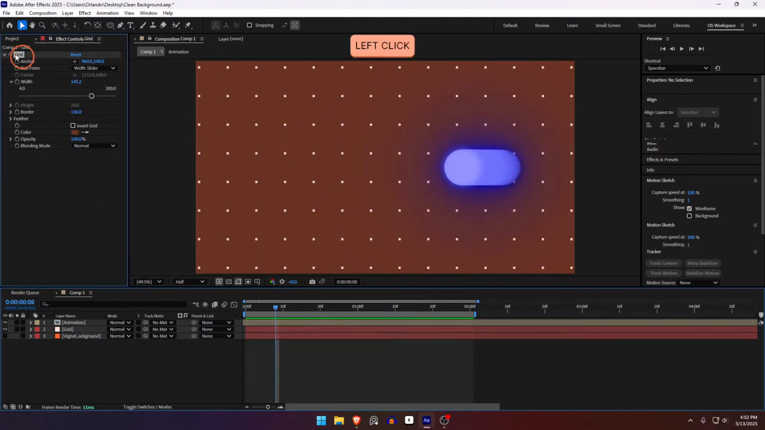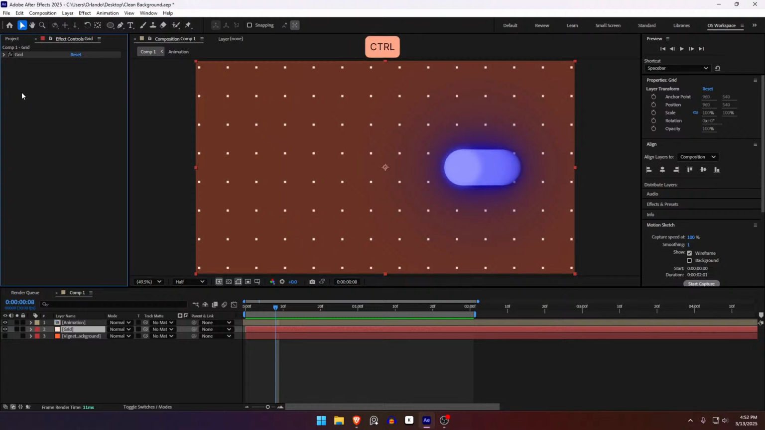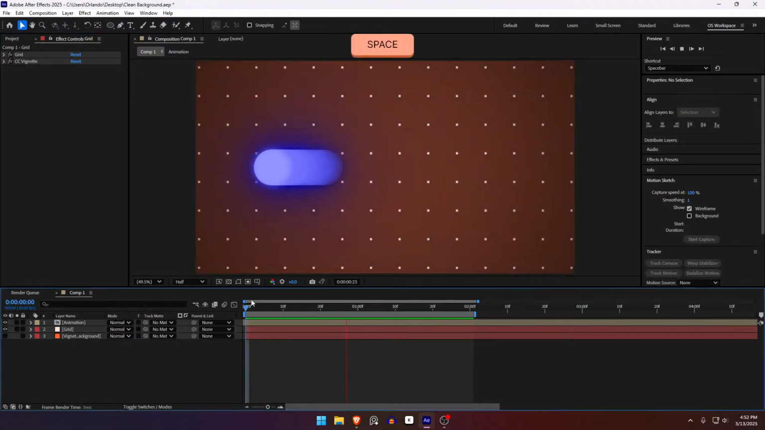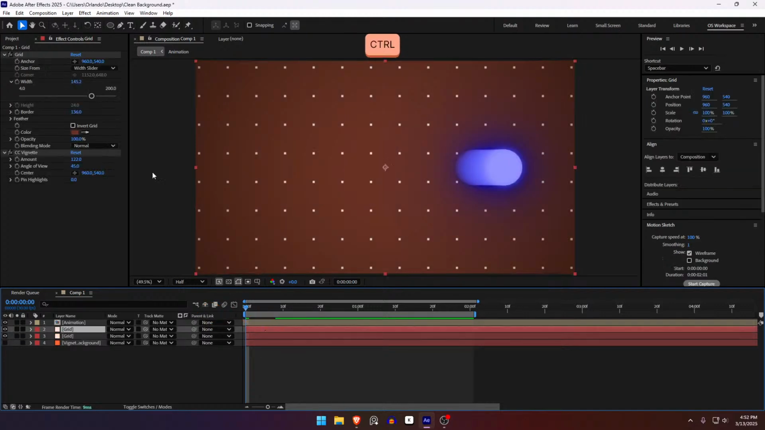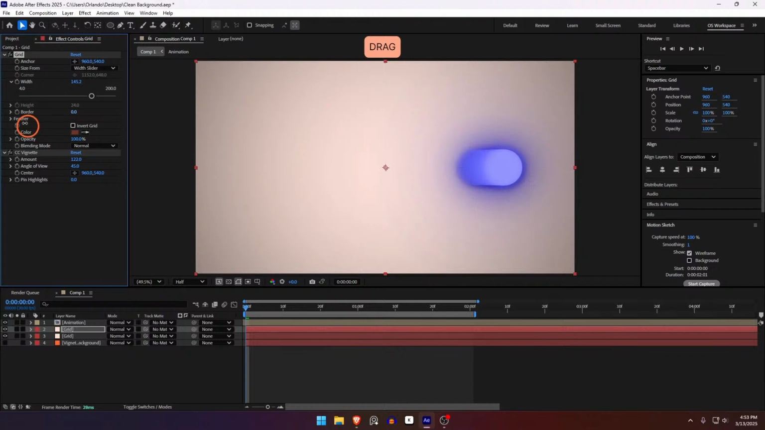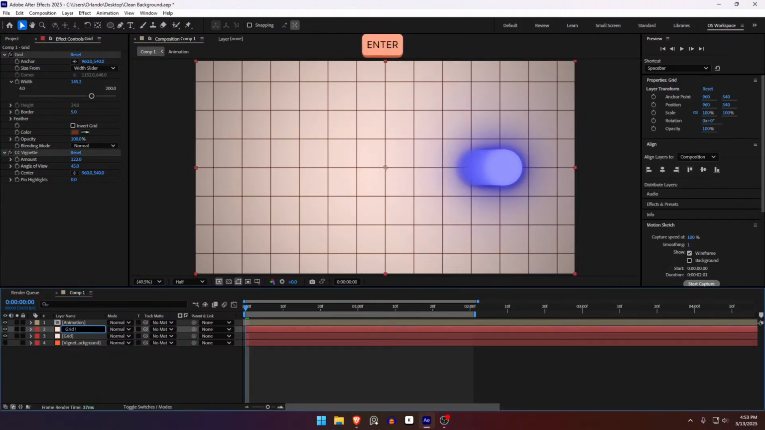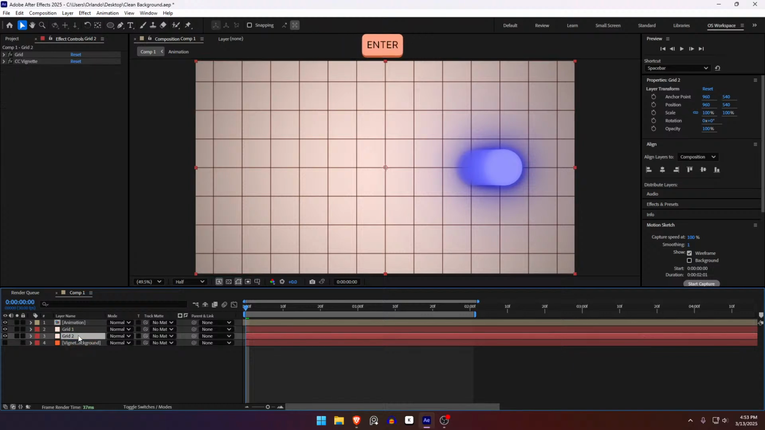I also want to add a CC Vignette. And this will make it have a better look. So there you have another idea. I'm gonna make a duplicate to have both, this with the border really thick and the other with the border really thin, like this. So this will be grid 1 and this grid 2.